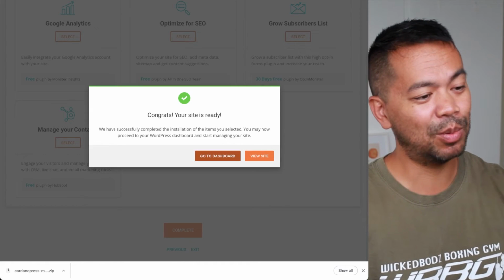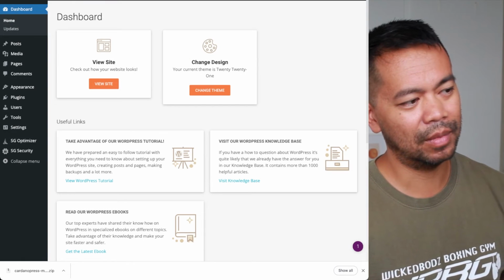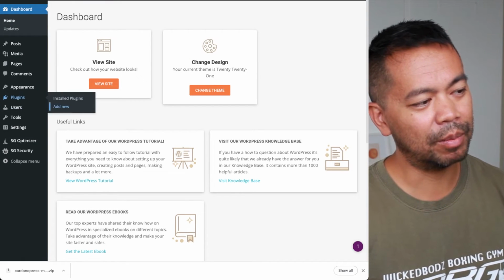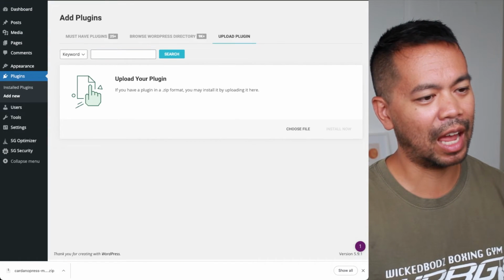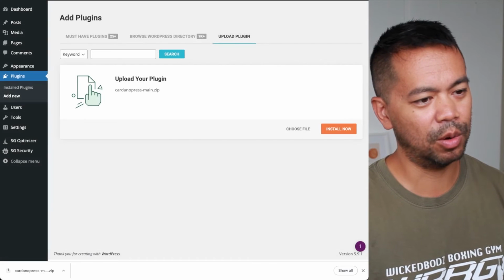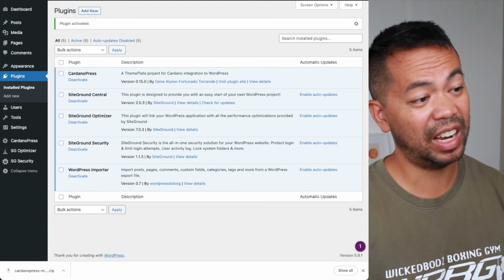So let's go to the dashboard now and actually get this thing installed. There we go. So I'll go to plugins, add new, and I'll upload the plugin, which I have on my desktop here. CardanoPress install. There we go. Let's activate that plugin. And that's it.